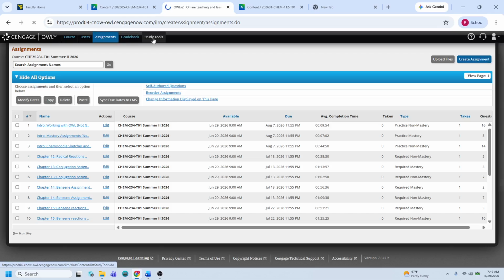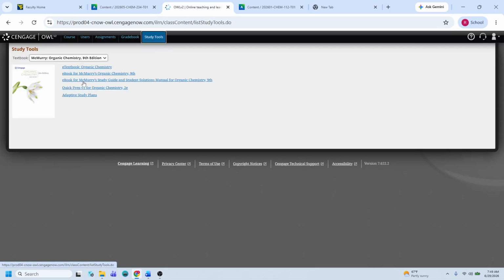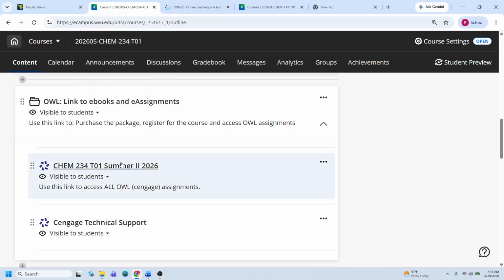If you go into the study tool, you can access your ebook in there, and you can access the study guide ebook as well through the study tools. Let's go back. So this is how you enroll and how you register to OWL.